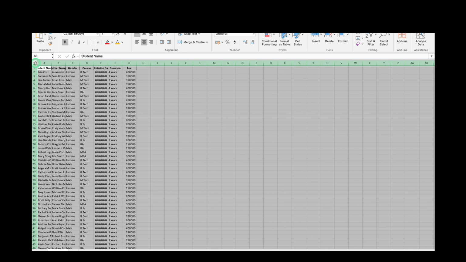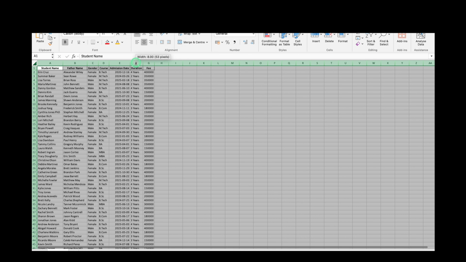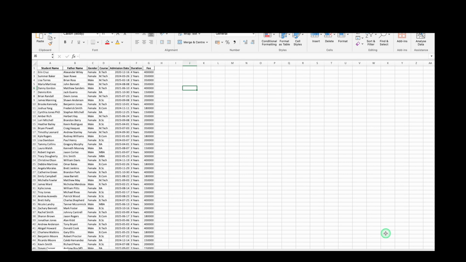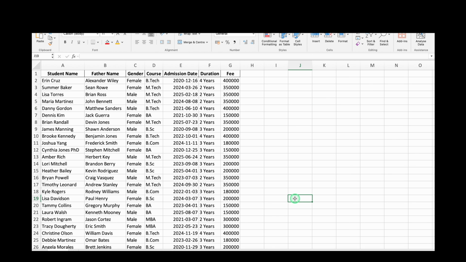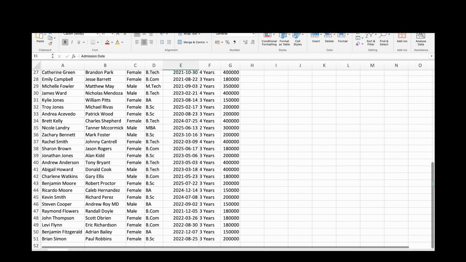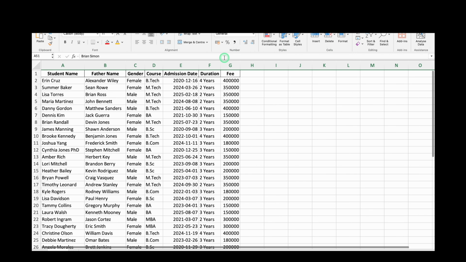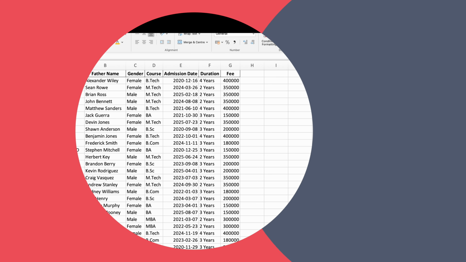I'll select the whole sheet and double click anywhere and my data will be adjusted. Let me zoom the sheet and this is the sheet which ChatGPT has provided us: student's name, father name, gender, course, admission date, duration and fee. I'll come down and over here we can see till 51, which means the top one is the header and the rest 50 are our dataset. Now you can practice your Excel on this. Let's move to the next example.